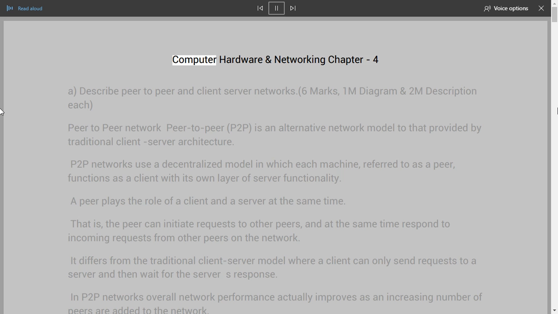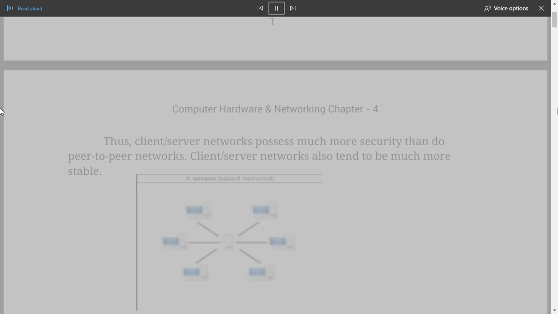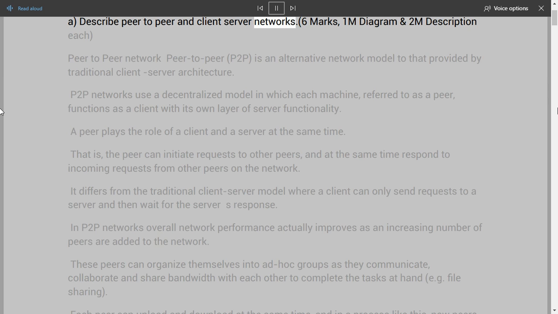Computer Hardware and Networking, Chapter 4. 1. A. Describe peer-to-peer and client-server networks. 6 marks, 1 diagram and 2 description each.